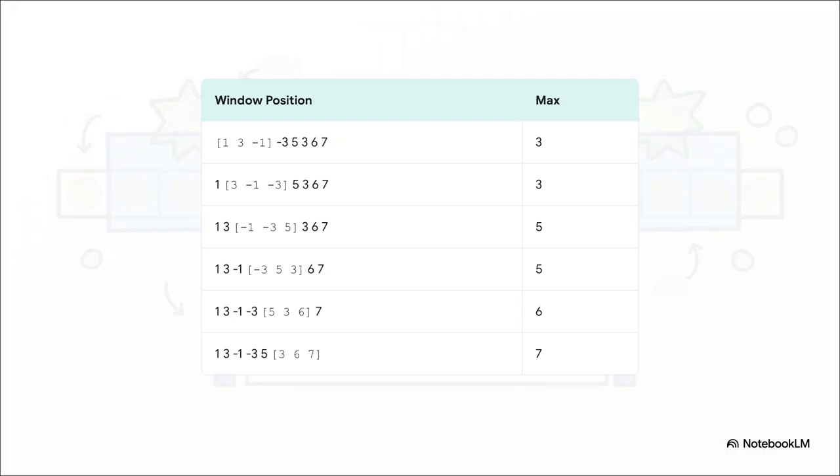Okay, that might sound a little abstract, so let's make it real with an example. Imagine our array is 1, 3, -1, ... and our window size K is 3. So for that very first window, 1, 3, -1, what's the max? It's 3, right? Easy. Now we slide the window one spot to the right. It's now 3, -1, -3. The max is still 3. Okay, slide it again, and now we have -1, -3, 5. Now the max is 5. See how that works? We just keep doing this all the way to the end.